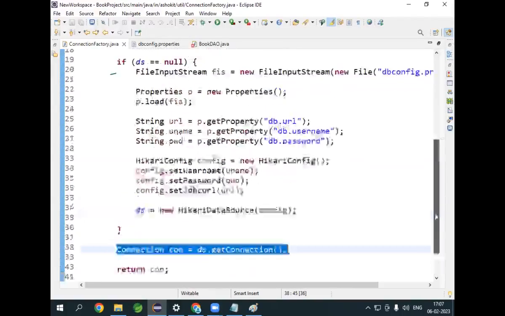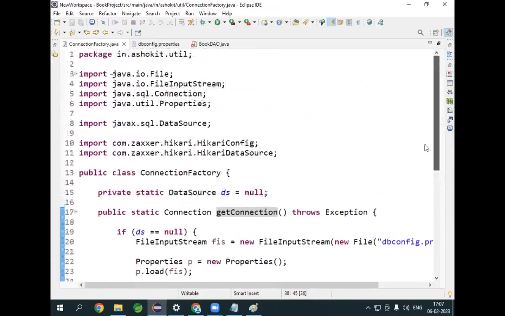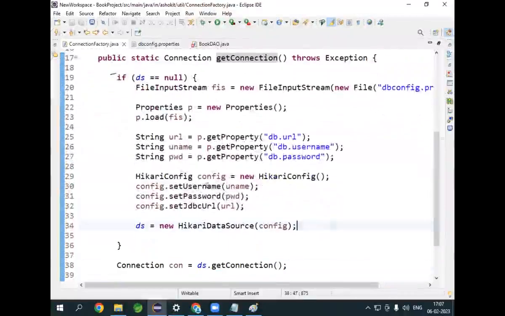We learned the if condition in core Java. We learned static variables in core Java, but we don't know where to use them. I told you the connection pool should be created only one time. So this logic will satisfy my requirement. Will this logic satisfy my requirement or not? Is anybody not able to understand?